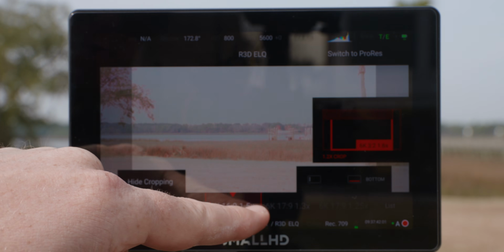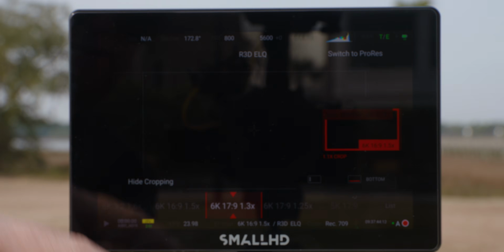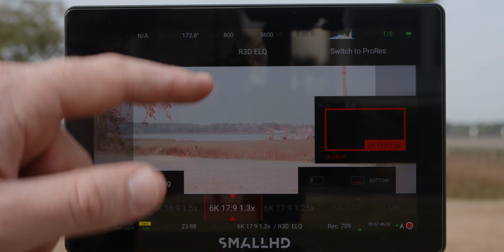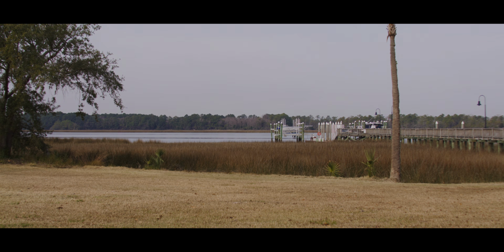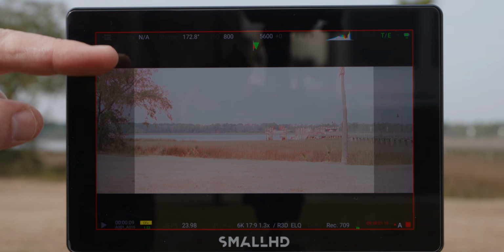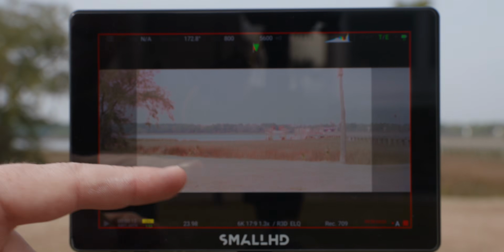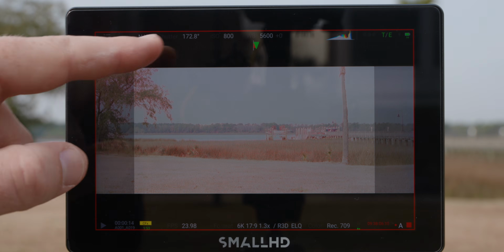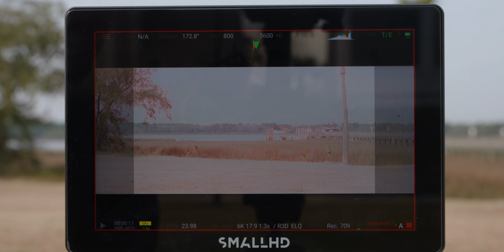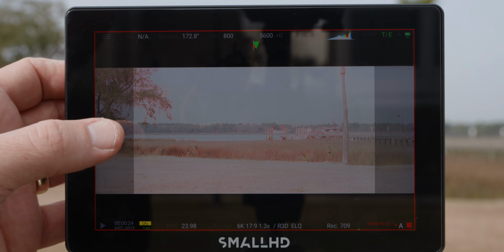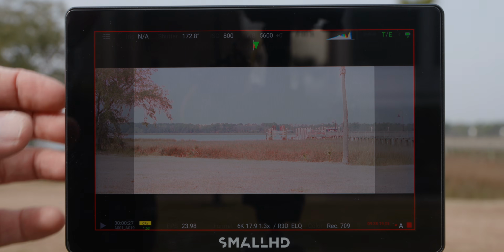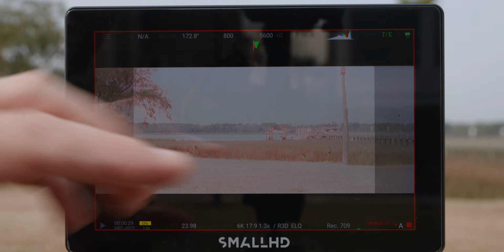The further you go down the line, you'll find your squeeze factors. So here's 1.3x right here. This is essentially de-squeezing the image for you in camera, which is really nice. It makes things a lot easier when you are doing it. As you can see here, I've got some frame guides. Typically what I like to do is either have a 16:9 or 2:1 aspect ratio on my monitor, just in case I want to master a project in 2:1 for maybe YouTube or something. At least I know those frame guides are there.